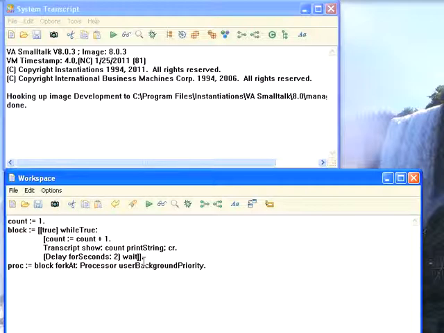This is a server loop where I have a true while true, and then instead of this little piece of code, count gets count plus one, transcript show the count, I have real work. So in a typical server, I might have something that listened on a socket, I might have something that periodically did some work, but this is the heart and soul of a lot of code I've written, where you just fork this off as some priority.